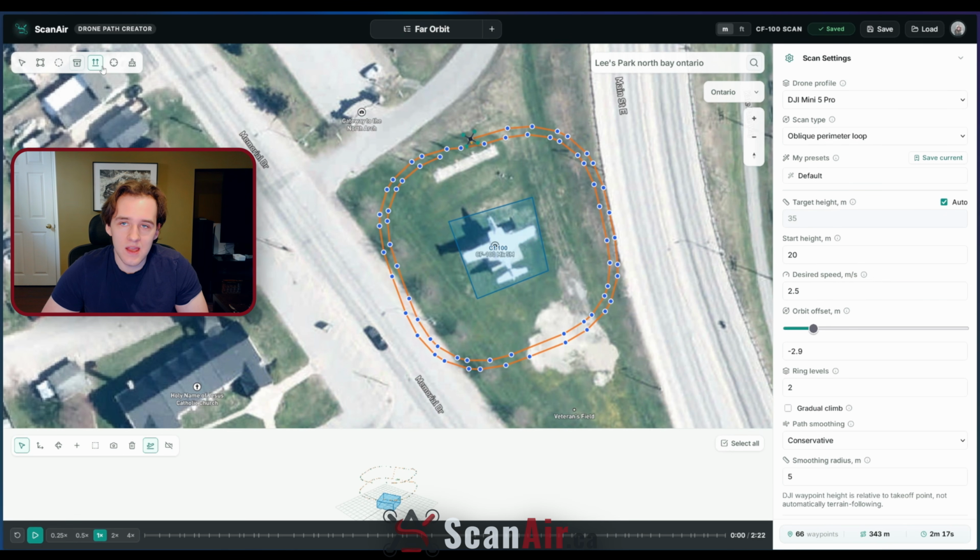So I have it at the height I like. I'm going to add a takeoff point because all heights on the DJI Mini 5 Pro are based off your takeoff point. So if it's 30 meters up, that's 30 meters from your takeoff point and not sea level. So that's important to note.